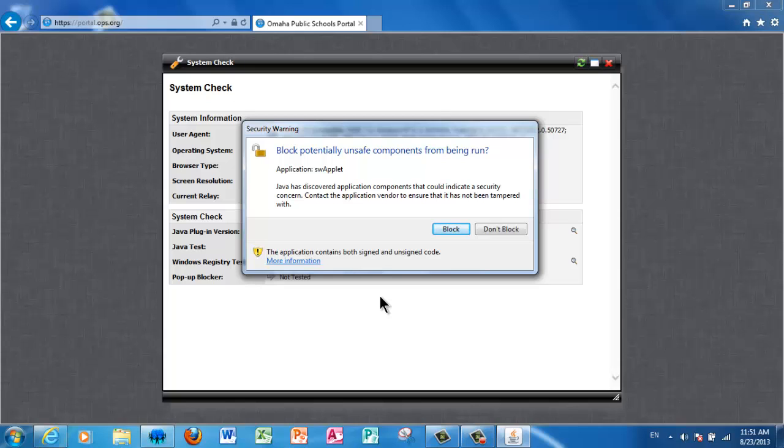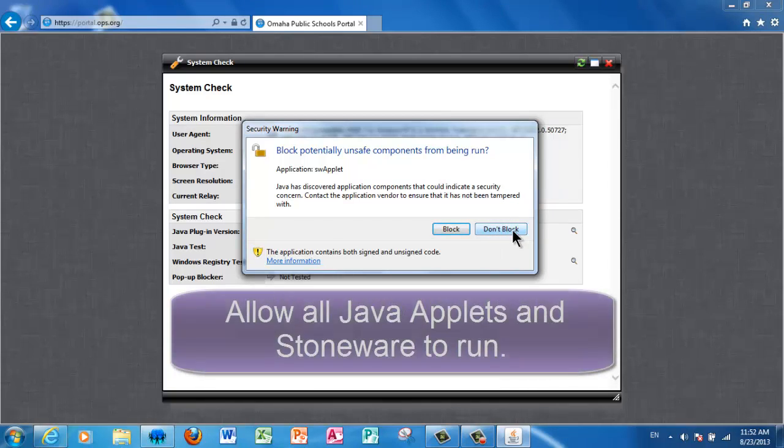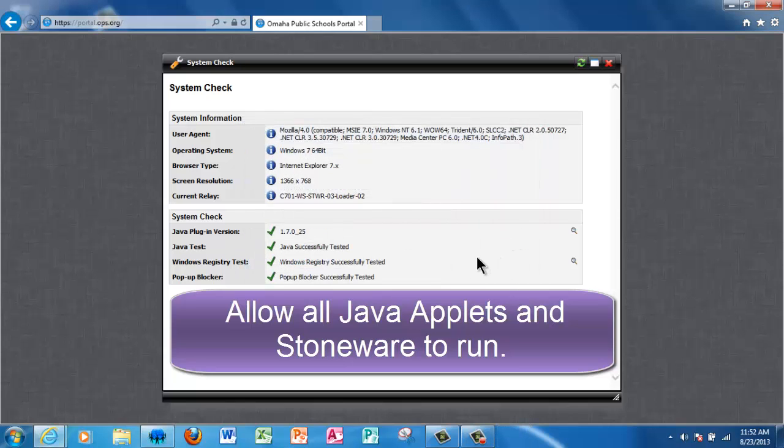Within the system, they use Java. Java is important to run. So this is asking me, do I want to block potentially unsafe components from being run? And I can see down below that it says this is coming from Java. It's very important that I allow Java to do all of the components it needs, so I'm going to choose Don't Block. Anytime they ask you a warning about Java, or from a company called Stoneware, or something about running an applet, make sure you select where you don't block it or you allow it to run. So I'll select Don't Block.